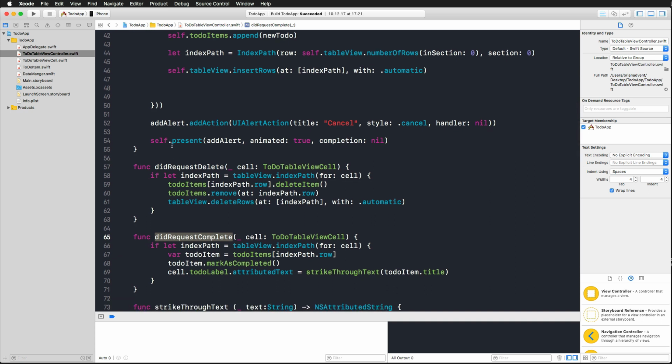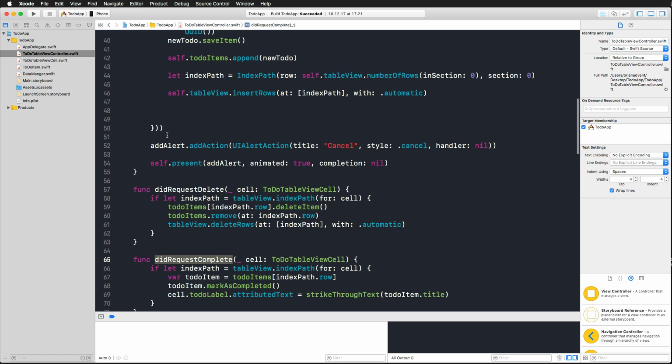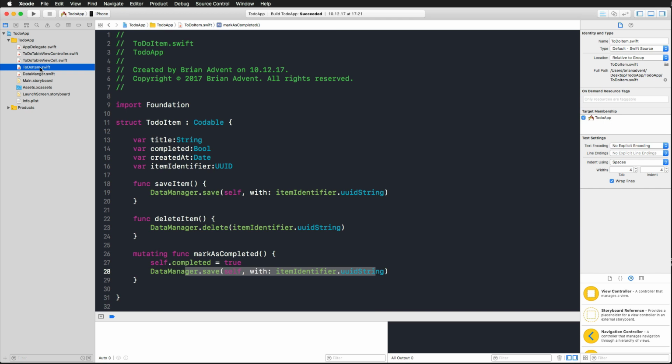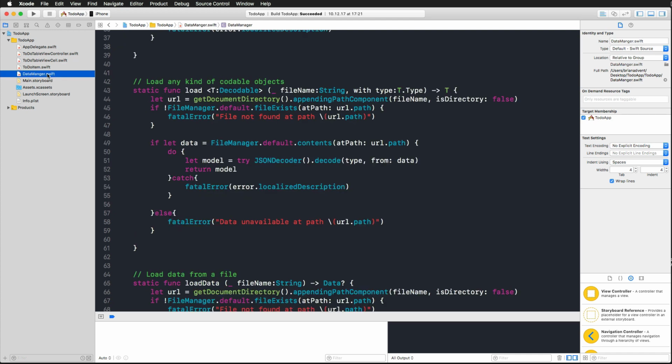This is what we did there, and we also implemented all of the logic to actually do what we want this user interface to do. And we also created in the first tutorial a data manager together with the model for our to-do item application. This is the to-do item model that stores all the information in a struct, and using the data manager, we can store all of that stuff on disk.